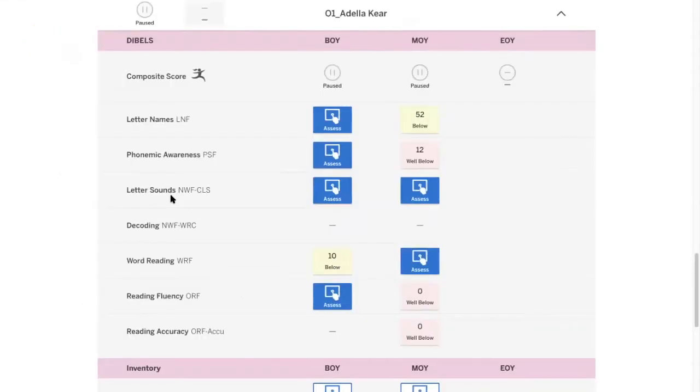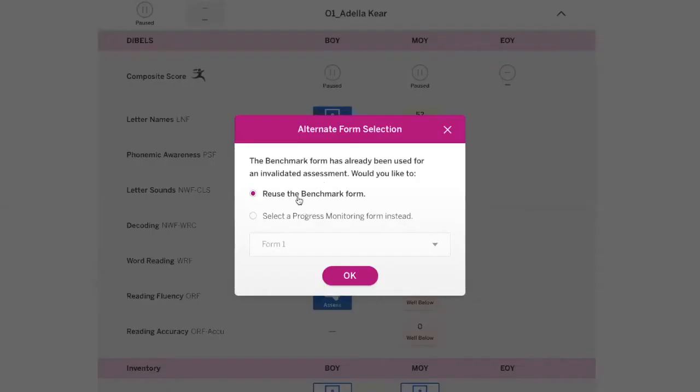We will go ahead and practice letter sounds, which is going to be done using the NWF, which is nonsense word fluency. We will be using this to assess for correct letter sound and for words read correct in the decoding section. We'll be doing this for MOY. So let's go ahead and select the assessment. We're going to be using the benchmark form.